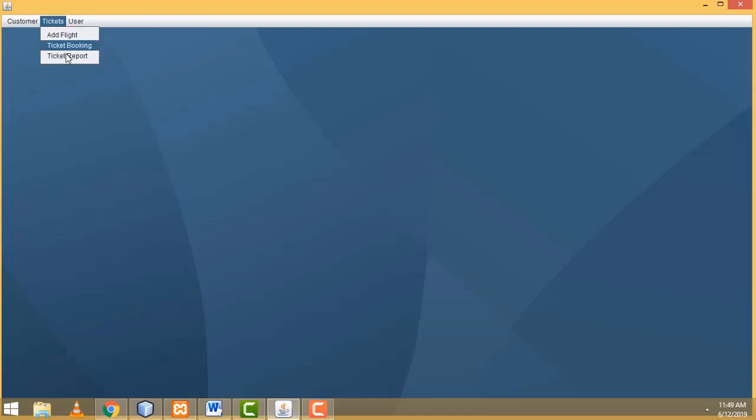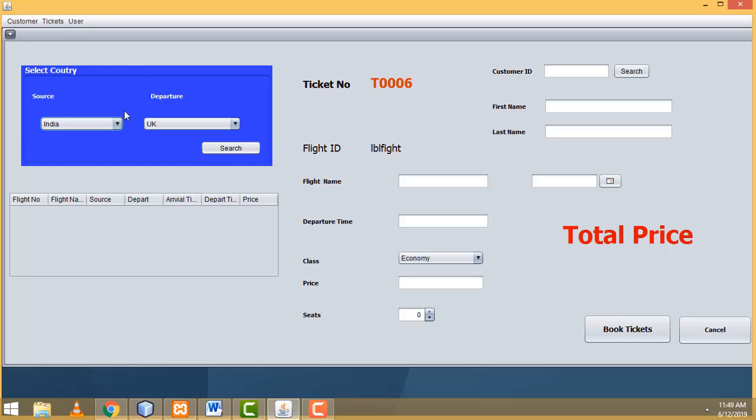Now what I am going to do is ticket booking. The customer books the ticket. Here you have a choice: country, select country, source and departure. Here India and UK. If you click this one, this is the flight. Flight information: flight number, flight name, source, arrival time, departure time and price, all the stuff is available here. If you check USA, you will be able to see it here. If you check China, this is the record, right.